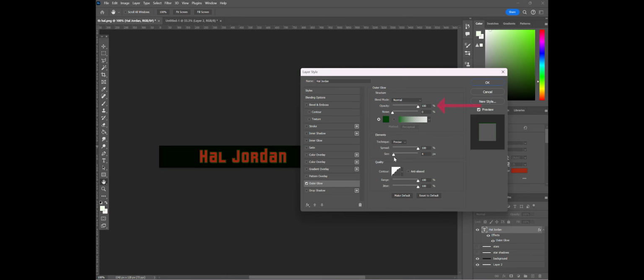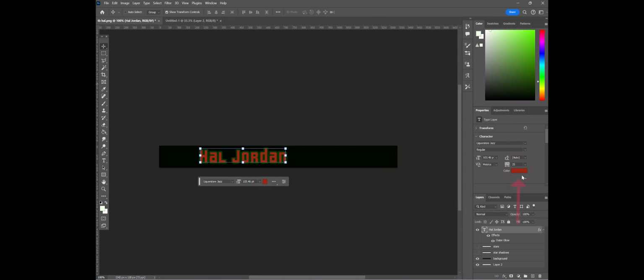For reference, of course, opacity controls the opacity. Noise will add or remove grain depending on which way you're going. Spread is how soft the edges of the glow will be, so the higher, the harder, and the lower, the softer. And size is for size. Now that I have the green edge for contrast, I'm going to change the red to black.